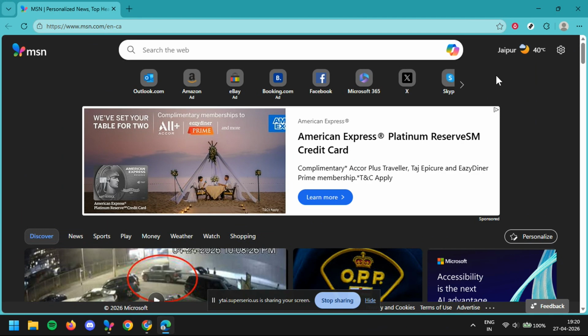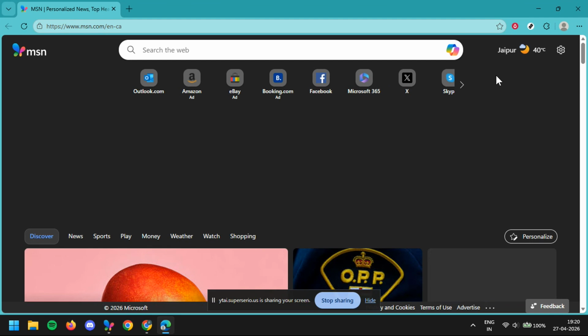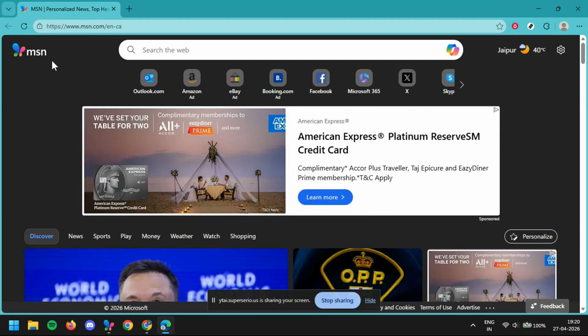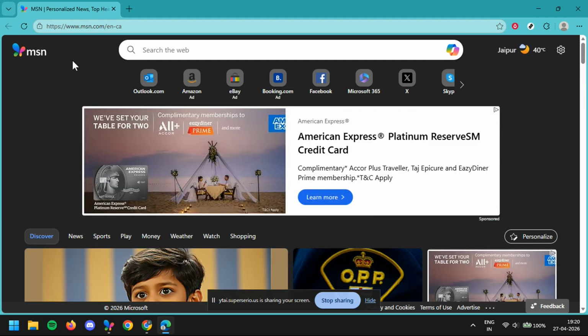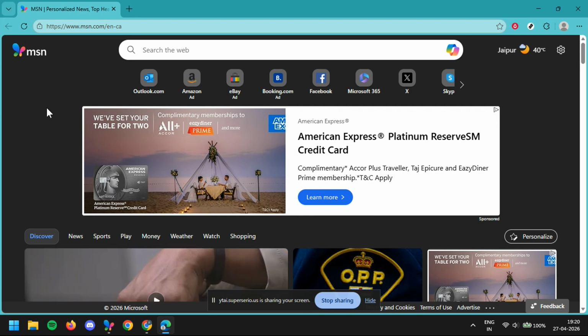So to recap, check your internet connection, disable your VPN, refresh the page, and then try downloading or working on MSN again. Usually, after those steps, the site should work normally now.